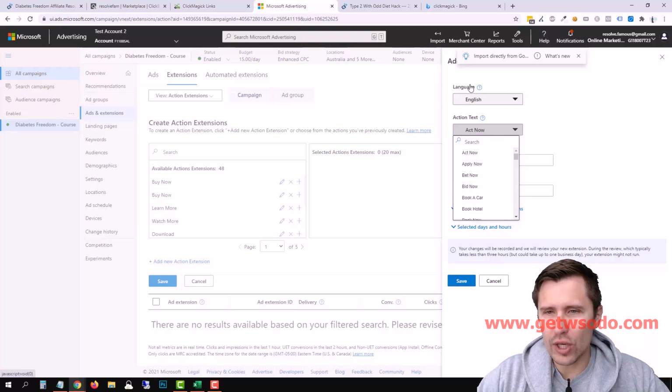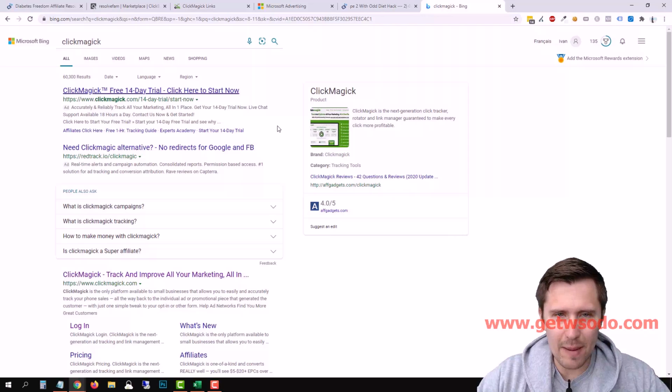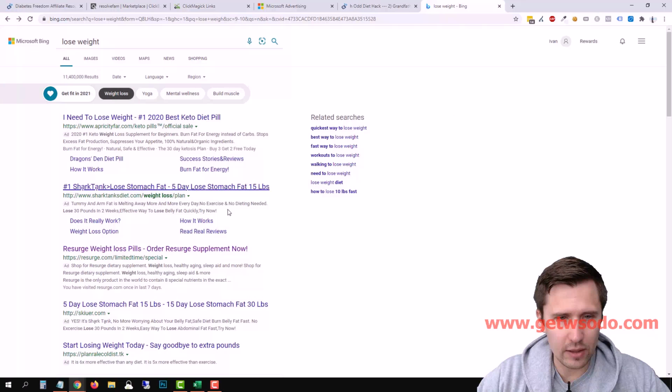Either one, no matter what you use, is okay. And action extension, by the way, there's going to be a button that's going to show up here. So let's see if we can find it on the other search term, on the weight loss one. Let's go back. Yeah, lose weight. Yeah, I'm not seeing it here.